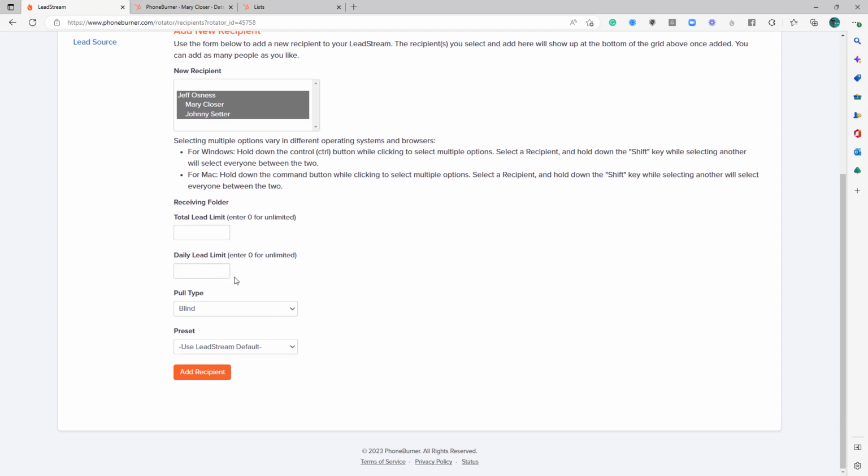And also, really important to understand, you can create specific presets for each individual user that can be assigned to that specific user when they're making calls from this lead stream. I'm going to leave it set to the use lead stream default, whatever is selected at the lead stream level itself. And then I'm going to add the recipients.